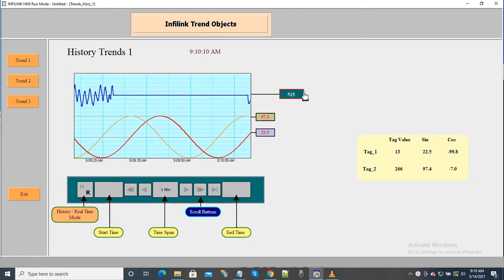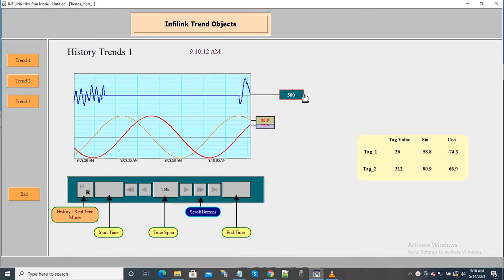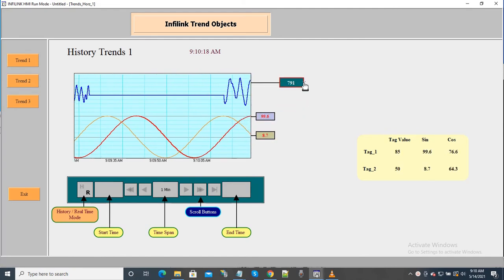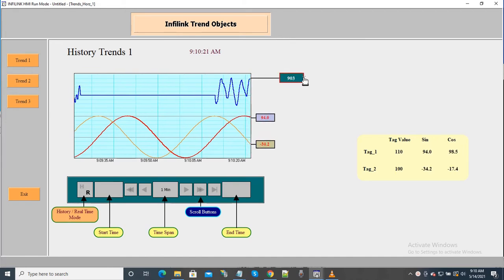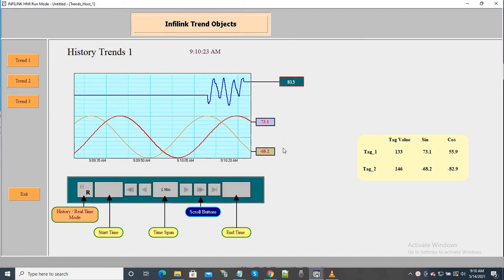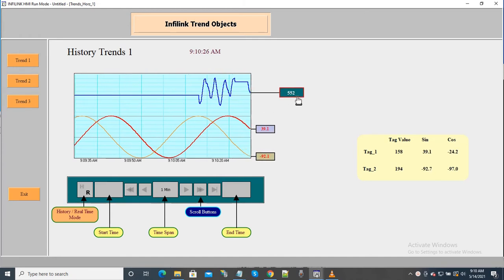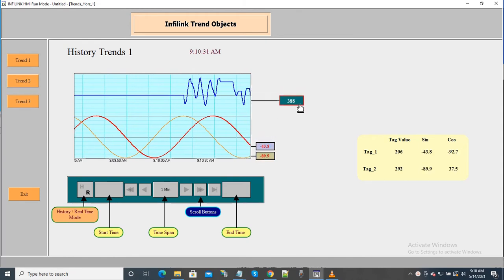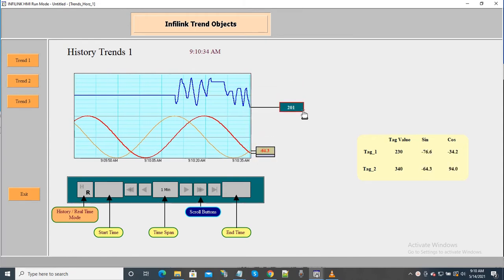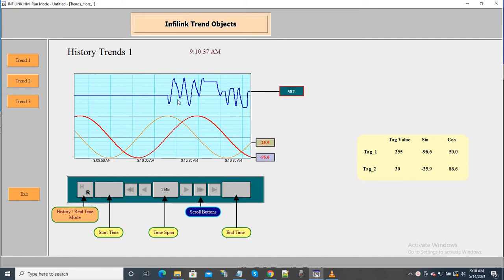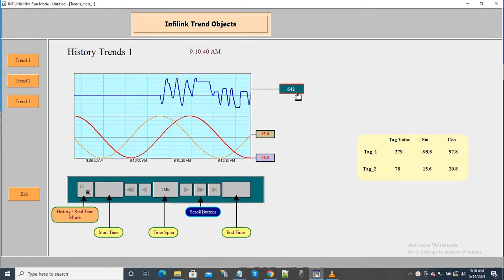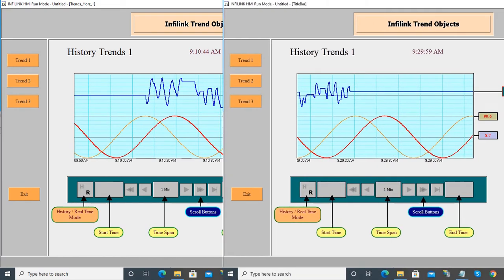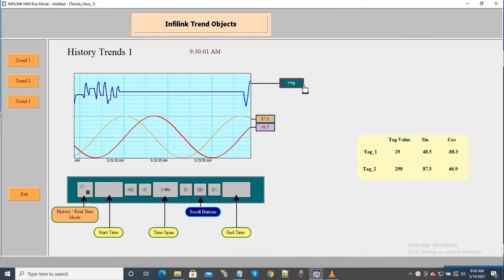For this demonstration, we are going to use this Infilink project. On the screen we are seeing a trend object, plotting real-time tag data. In the bottom portion of the trend object, we are seeing values of two tags showing sinusoidal waveforms. These are generated by using Infilink scripting, which is running in the background. In the upper portion of the trend object we are seeing value of one more tag being plotted, and that value can be changed by sliding the slider object. Currently the trend object is plotting real-time data.